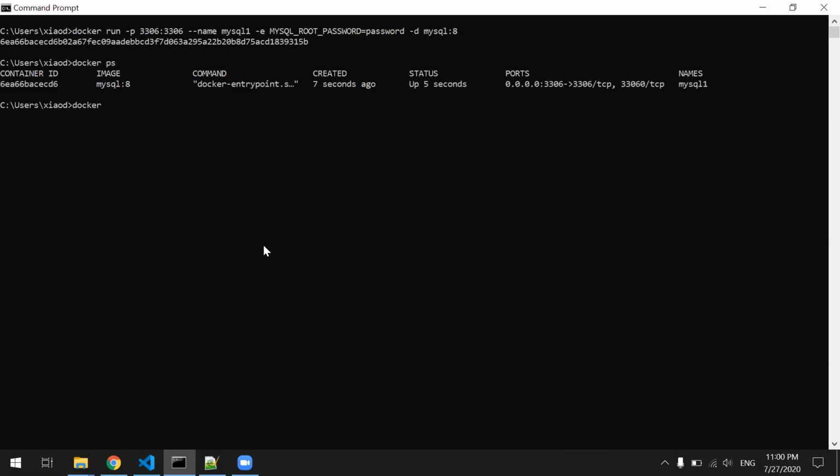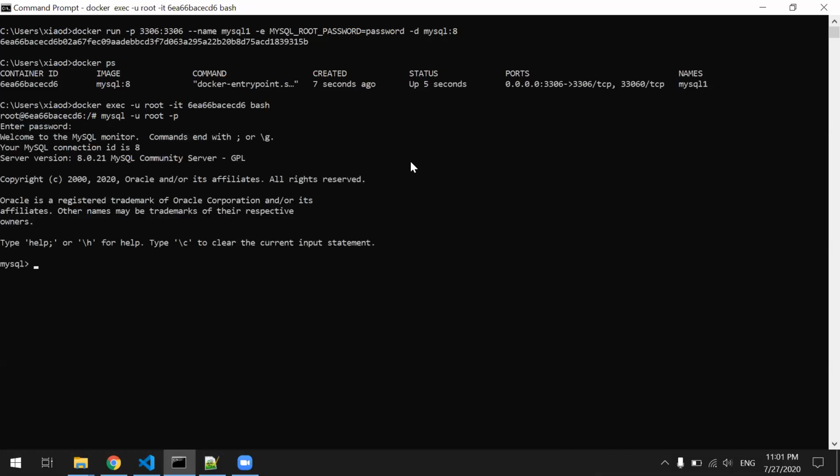First, you need to get inside of the Docker container to create a new database. Let's execute using the root user in interactive mode, it's going to be it bash. Use the root account and password. Cool. Select host, users.